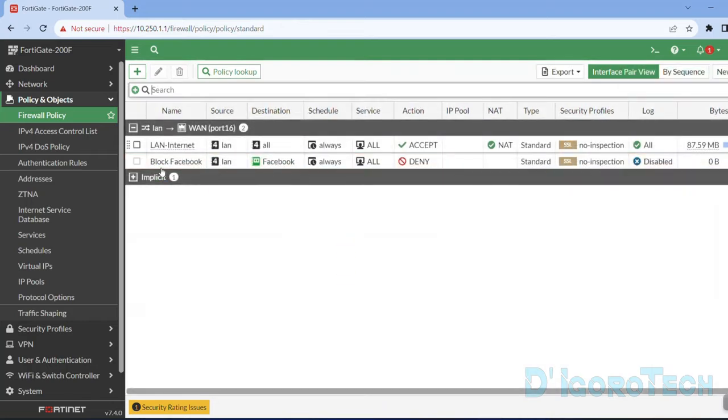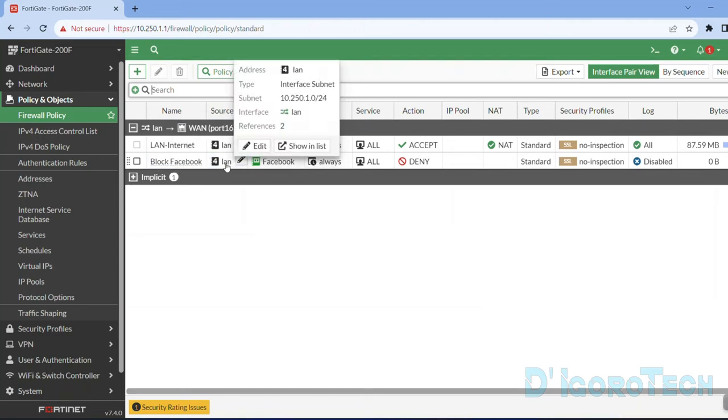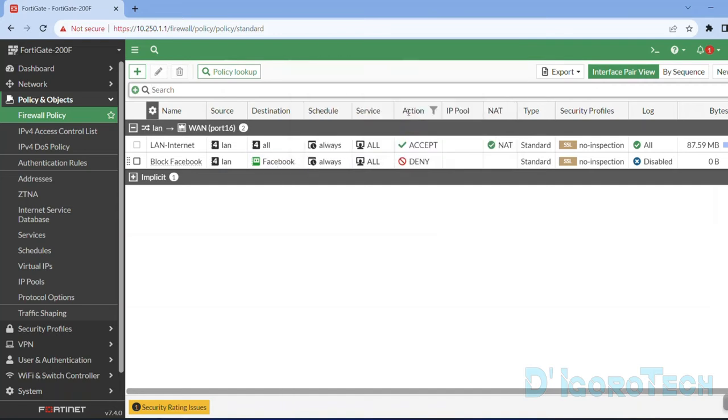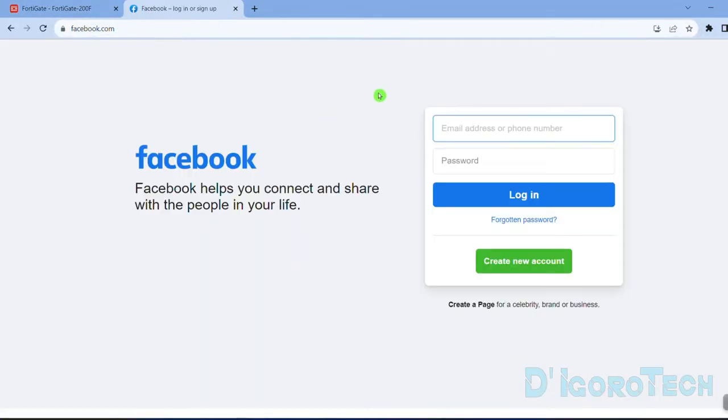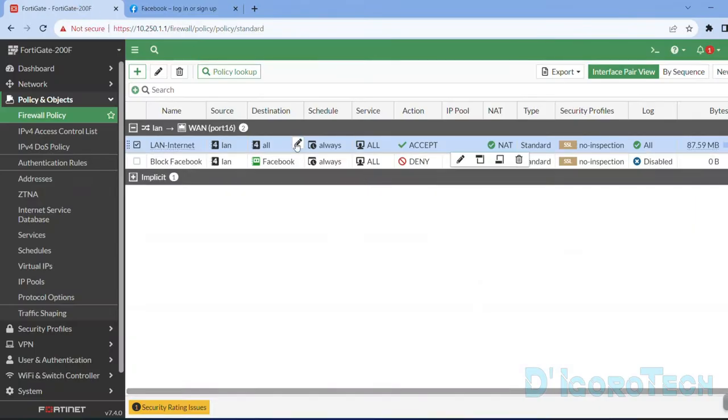You can see the newly created policy. Name is Block Facebook. This policy means all the LAN users trying to access Facebook.com will be denied or will be blocked. Now, if we try to access Facebook.com, notice that we can still access the website.